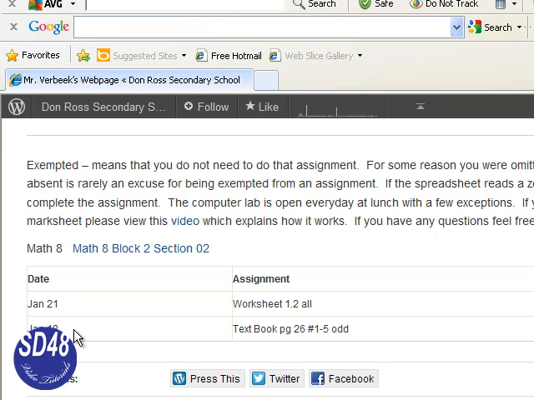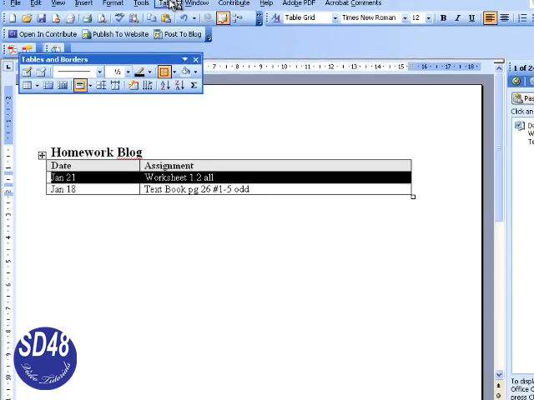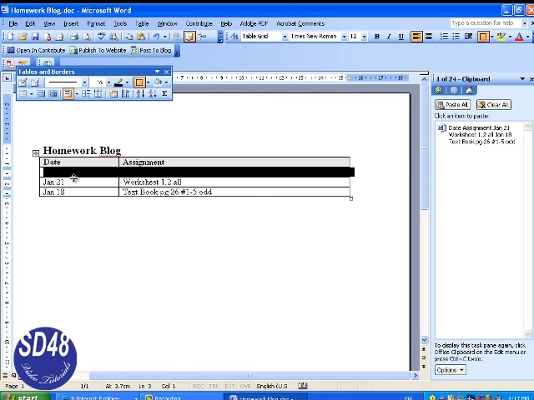Now, what you're going to need to know how to do is add a date. So the easy way, the least technical way, is to go to here, and I just highlight this, and I go in Microsoft Word, and you go Table, Insert, Row Above. And then I'll say January 22. And I'll say textbook, page 29, 1-6, all.